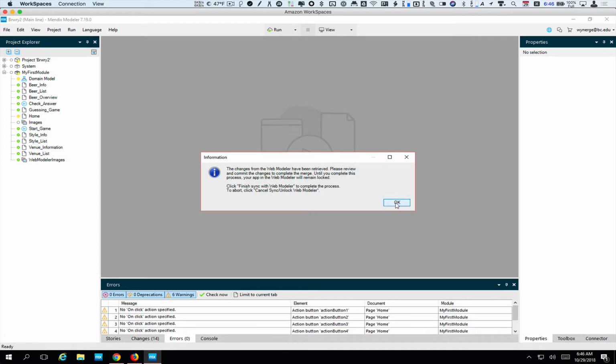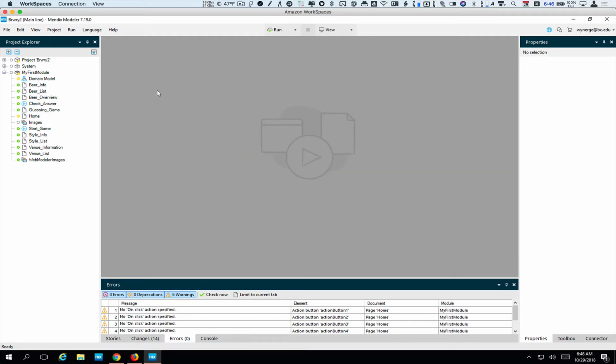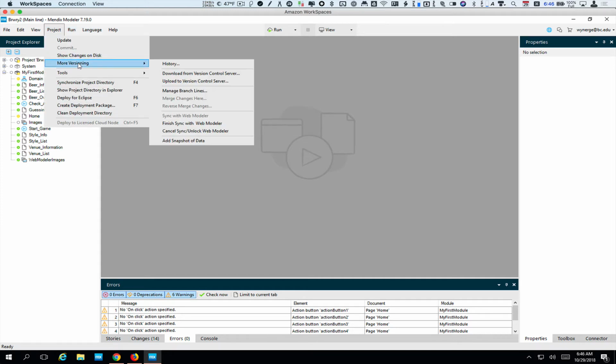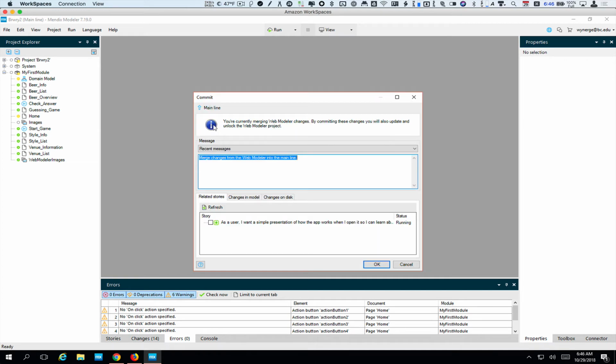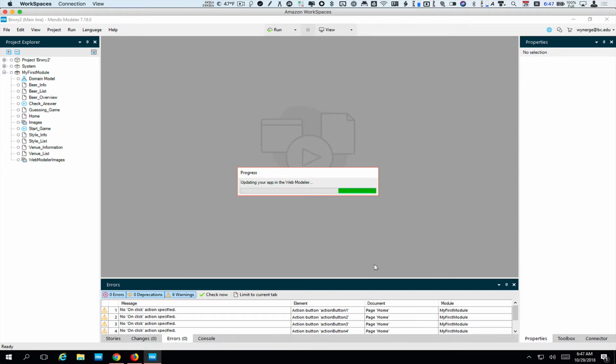All right. Under some circumstances, you would take your time and you would be very careful to review things. Right now, where we're trying to just get things synchronized, I'm going to go ahead and do more versioning and do the finish sync. And it comes up with merge changes.